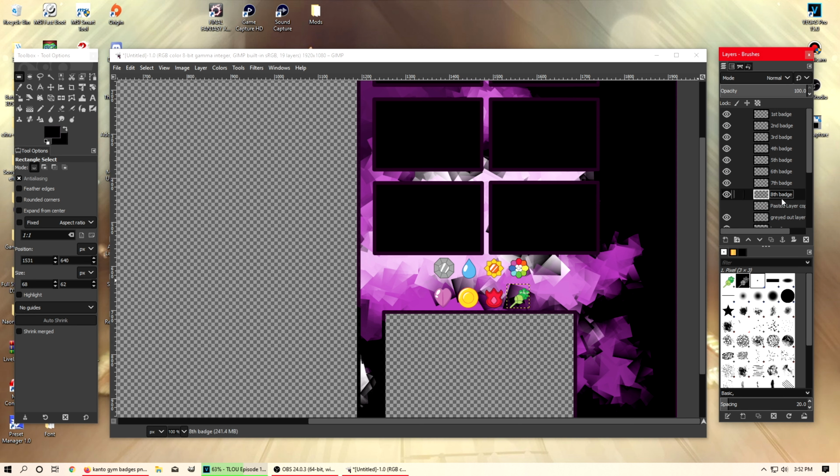All right, so now I have all 8 badges, so if I hide them all, you'll see they're slowly going away. I have 0 badges, and then I got that one, and then I'm going to gain that one, and that one, and that one, and that one, and that one, and that one. And now I have all the badges. So that just fills it in for you.